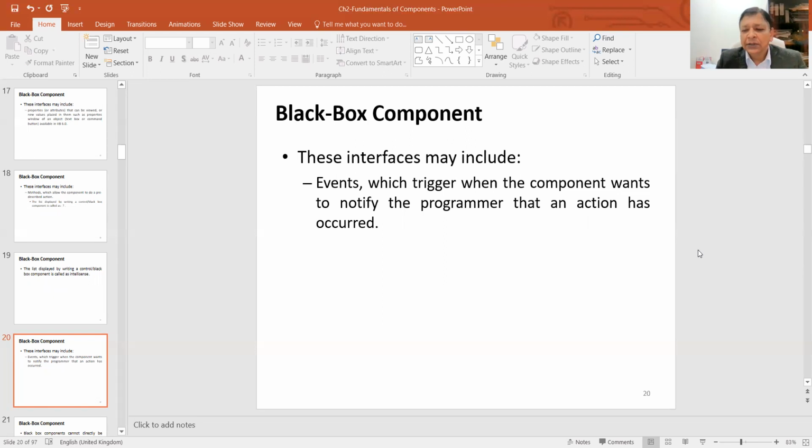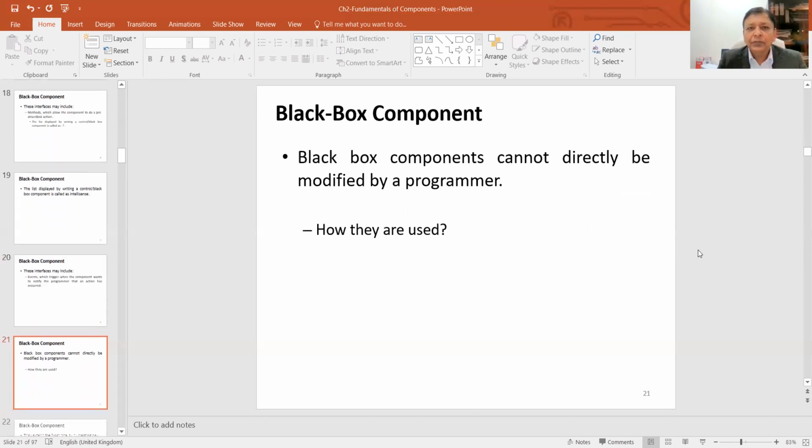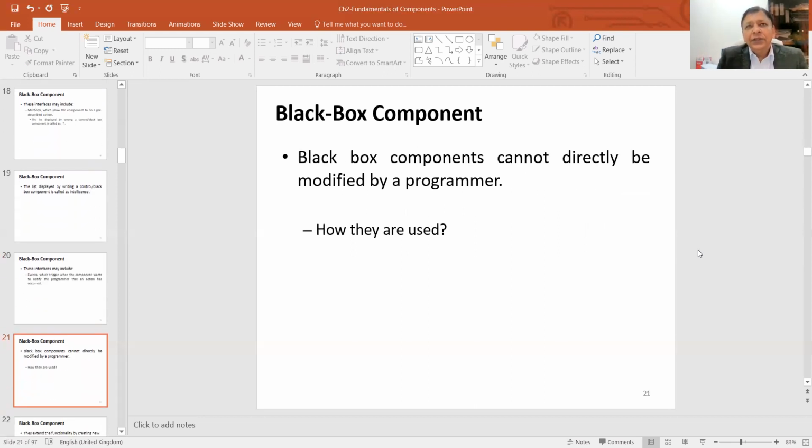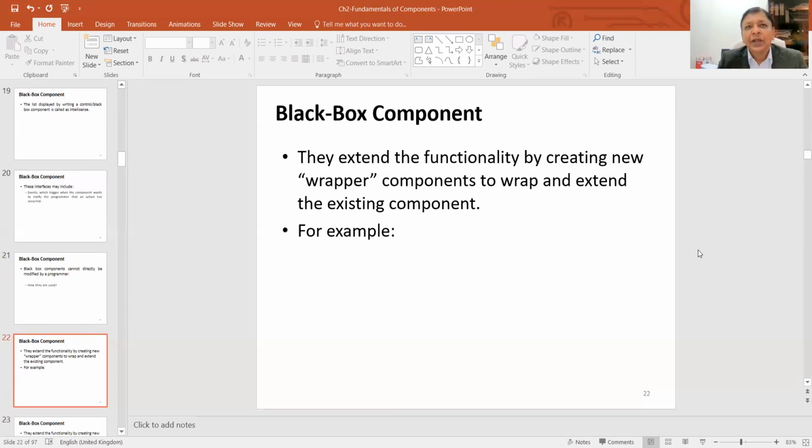So these are the three things: attributes, methods, and events. The interface includes the events, attributes, and functions, as I just covered. Black box components cannot directly be modified by a programmer. Then how are they used? If we cannot directly modify them, that's a question, a $1 million question.